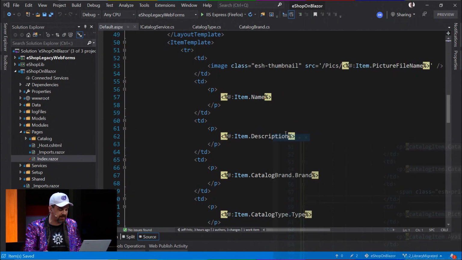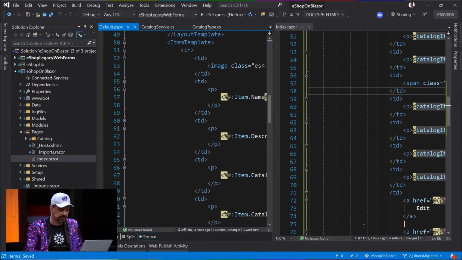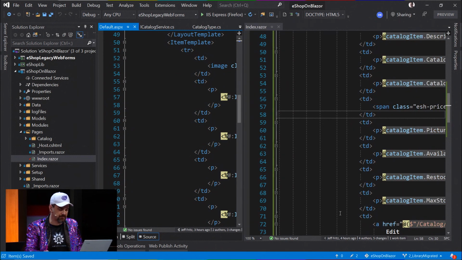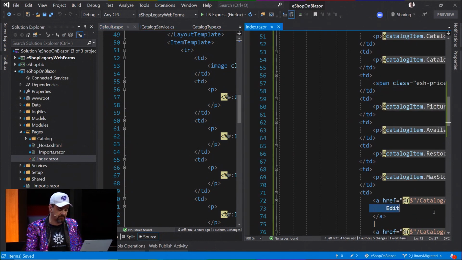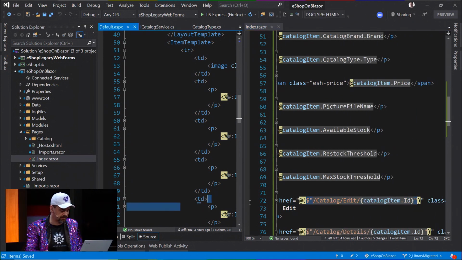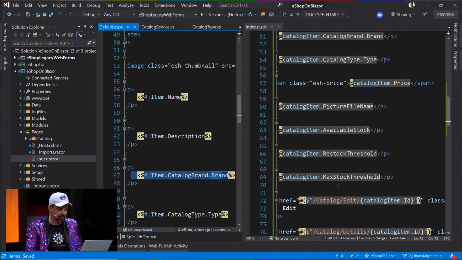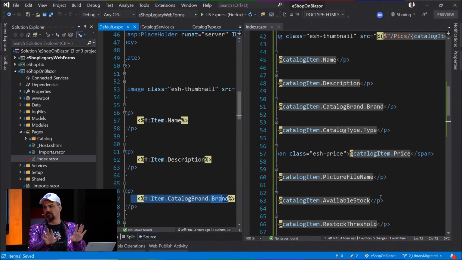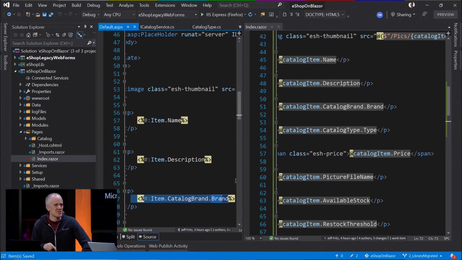If I put these side by side again and scroll this over, where's my little scroll over thing? The horizontal scroll is gone. Yeah, the scroll at the bottom seems to have gone missing. There it is. Okay. There you go. So you can see item name, description, they look the same. Concept compatible. In Razor, you use the @ sign to write a C# expression. In Web Forms, you had the bee-sting syntax for doing that. Pretty close.